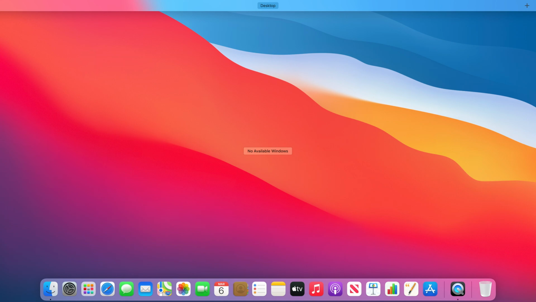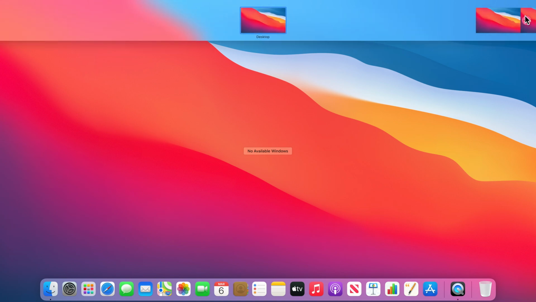Currently, we only have one open, so let's go ahead and open another by selecting the plus button at the top right. Once we do that, we see a new desktop space appear. You can create up to 16 different spaces in macOS. However, we will just use two in this video to keep it simple. Now we can select Desktop 2 to go to that new space.